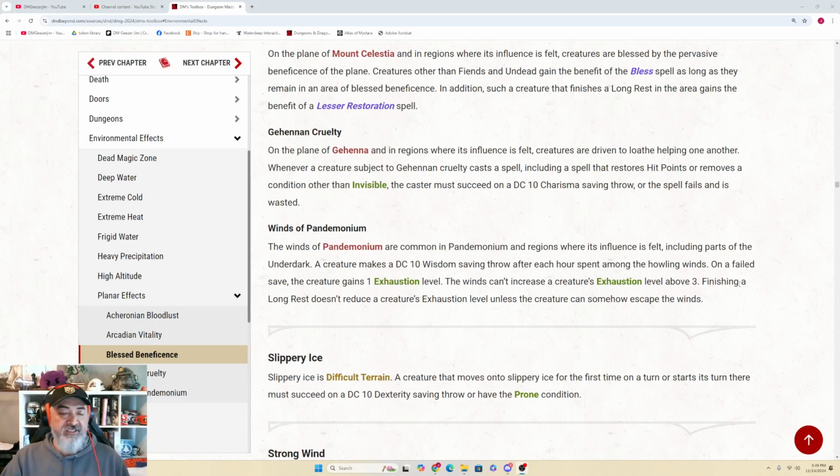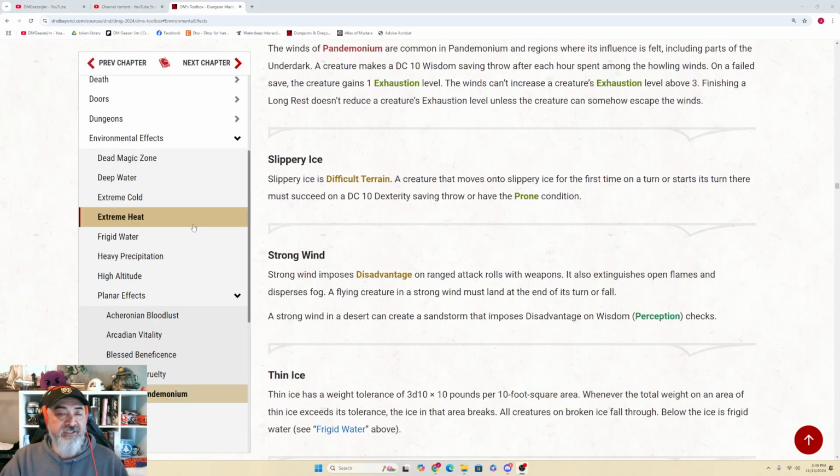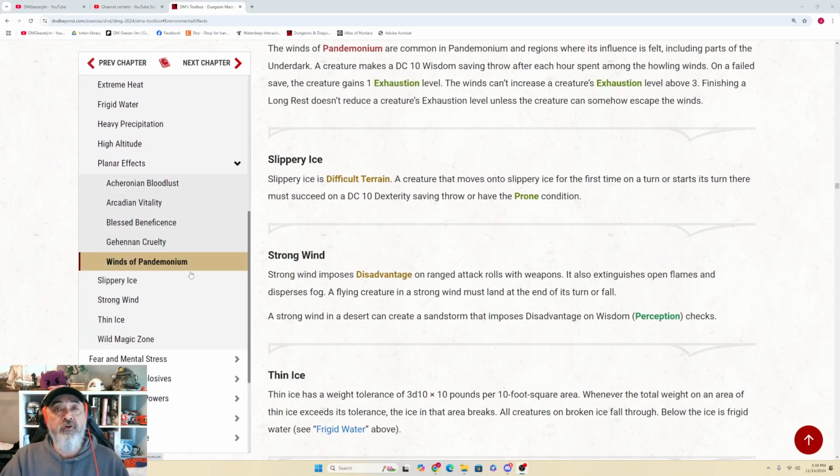The next section is Slippery Ice. Slippery ice is difficult terrain. A creature that moves onto slippery ice for the first time on a turn or starts its turn there must succeed on a DC 10 Dexterity saving throw or have the prone condition.